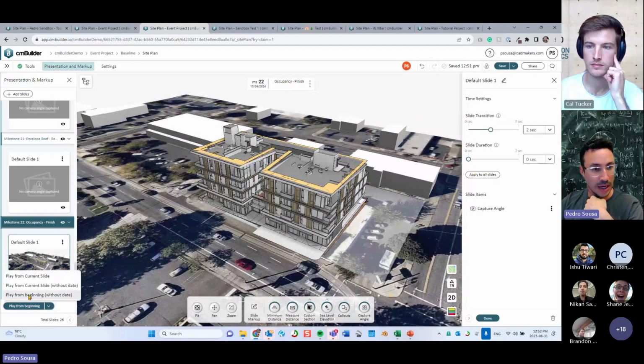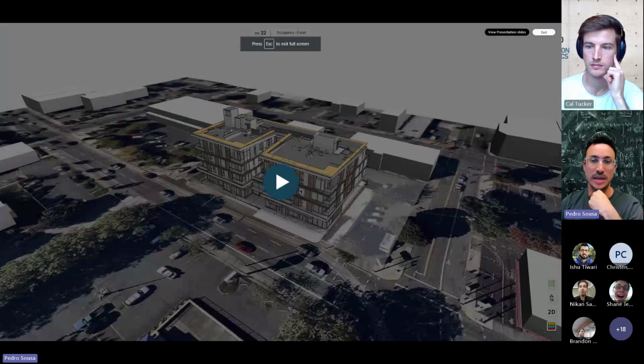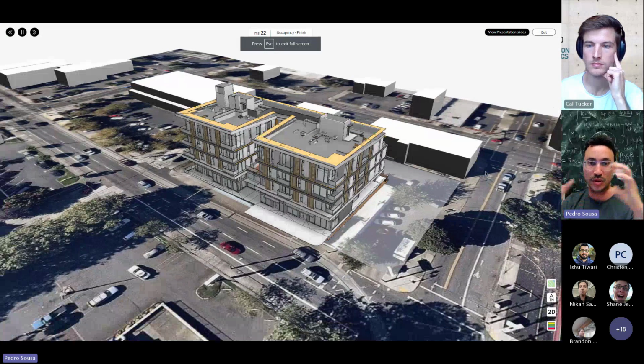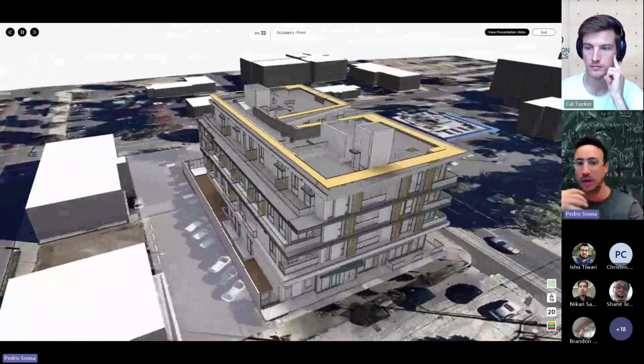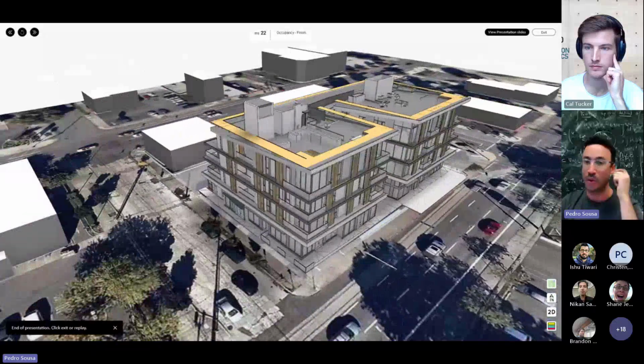We're going to play this from the current slide so we can see that the slides with the camera angle won't stop on a specific location, it's just going to keep rotating. So this is a great way for you to do that overview.